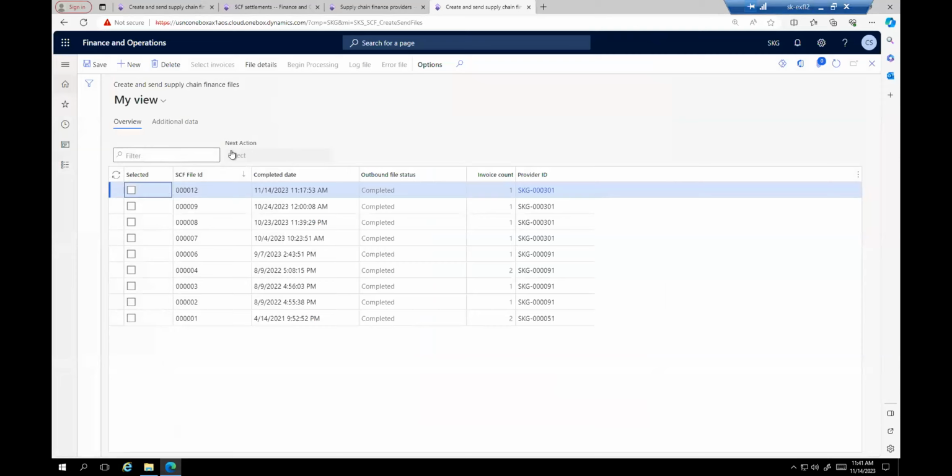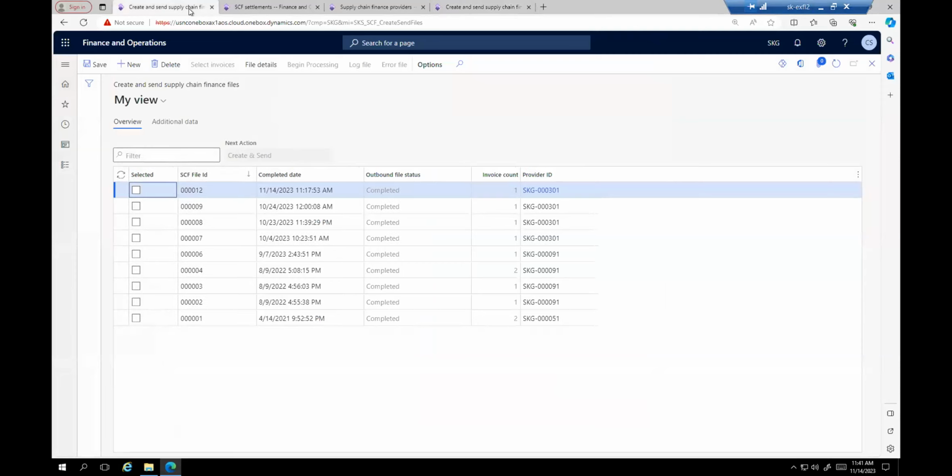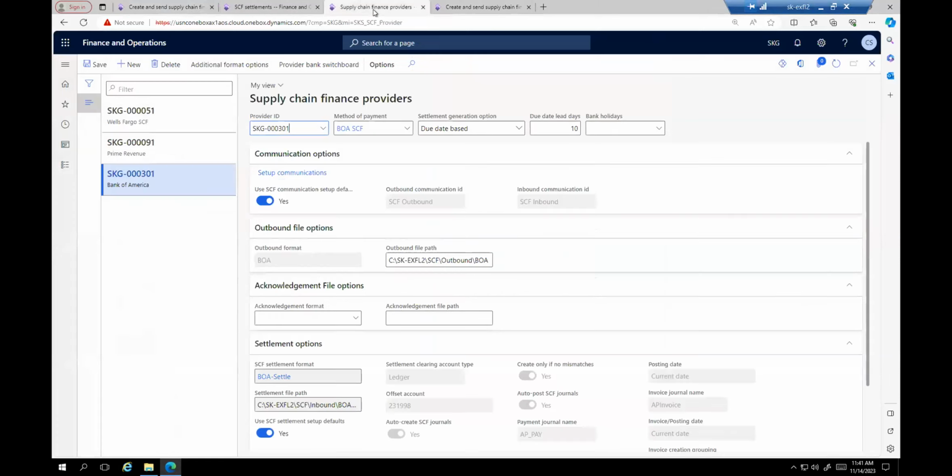So it starts out with, let's go into create and send. It starts out with the invoice just being entered in a normal invoice journal. When you set up a provider, you tell it what method of payment is going to go through the supply chain finance. In this case, I have Bank of America set up as a provider, and I have a method of payment called BOASCF. Any invoices created with that method of payment are going to automatically get sent to Bank of America as a provider.